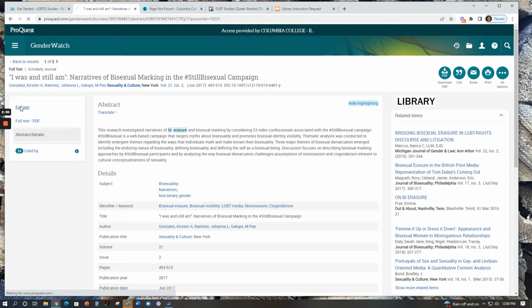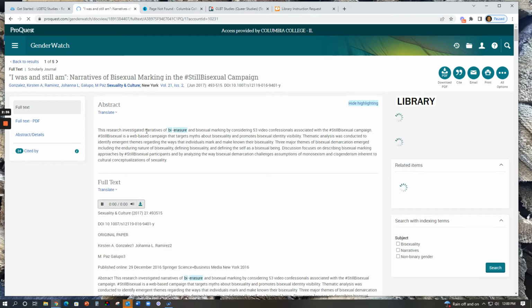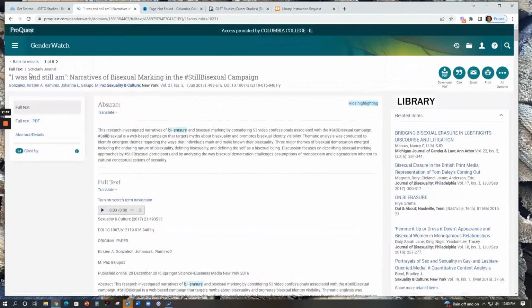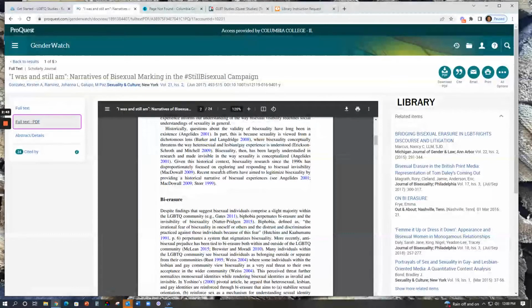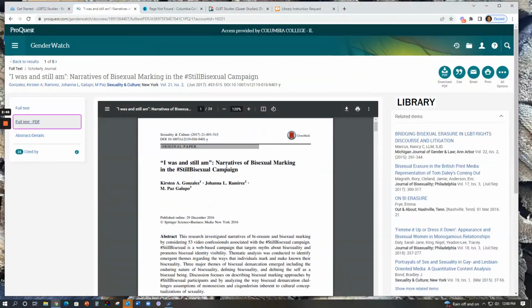We can look at the full text in HTML format like this, or we can open the PDF, which has the same formatting as the original article in the journal published in print. We can download that article or print it, and over here we can get a citation.